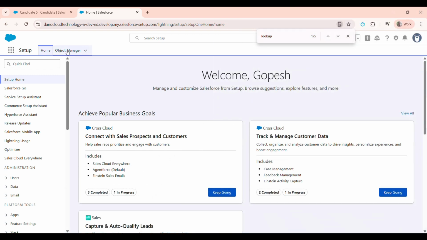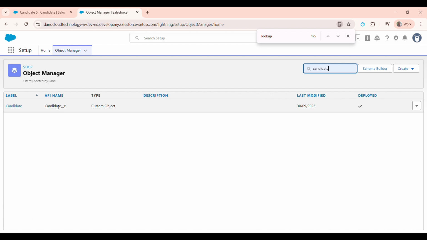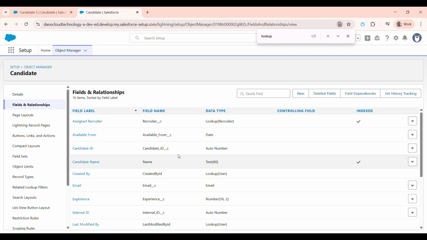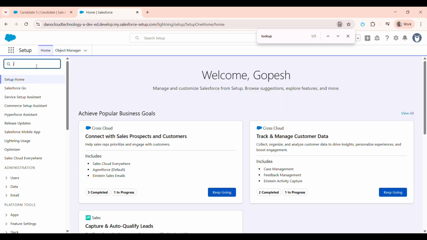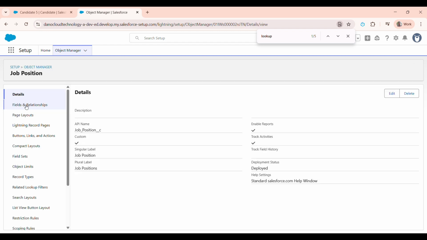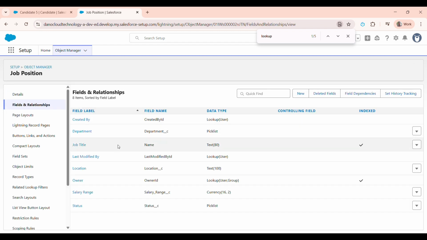Go to the object manager, write candidates, already created objects. Click on custom object, go to the fields and relationships. The candidate object stores all applicants' information and the lookup field links each candidate to their assigned recruiter. Next, go to the object manager, write job, custom object, job position, fields and relationships. The job position object helps us manage openings and their status, open or closed.